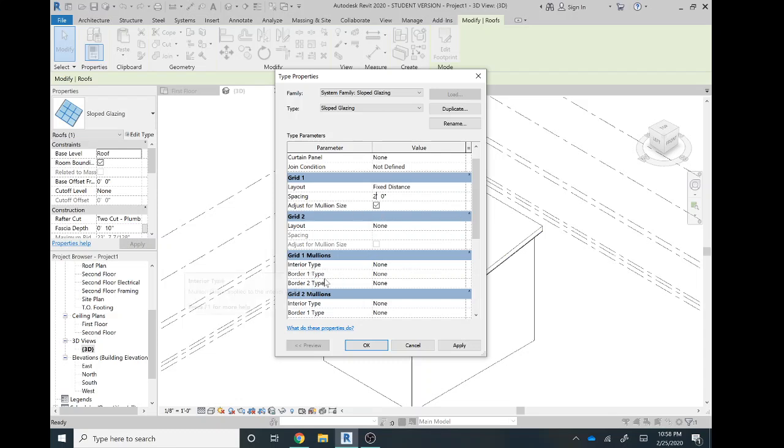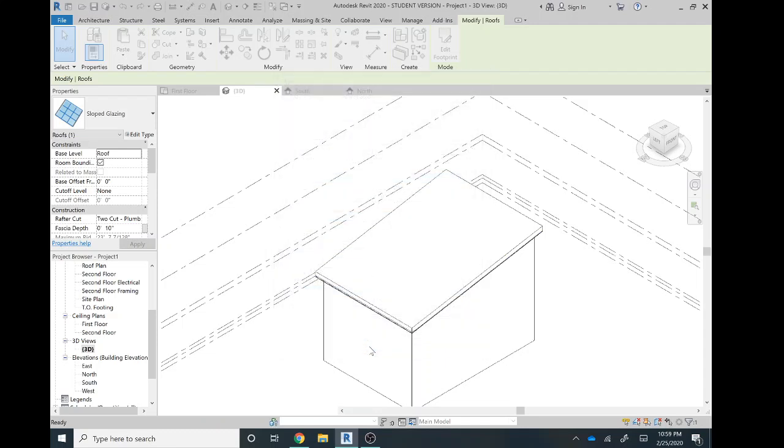And then I need to assign a type to my mullions, so I'm going to keep them all rectangular, and I'm going to keep my borders rectangular as well. So I'll go ahead and change these, and you don't have to do a rectangular, you can do it however you want, but for the look I'm going for, I'm just going to keep it rectangular with that distance, and I'm going to hit OK.